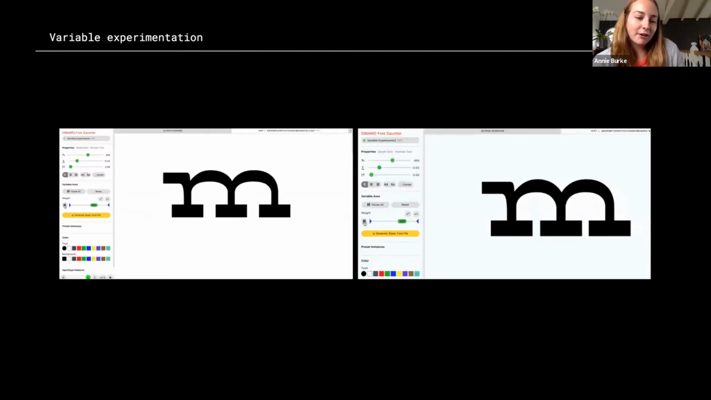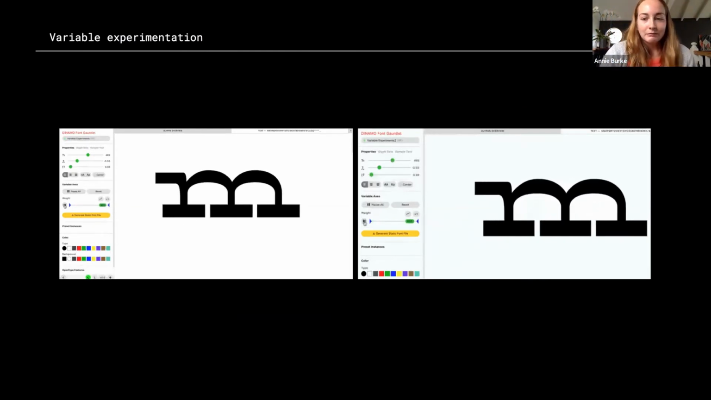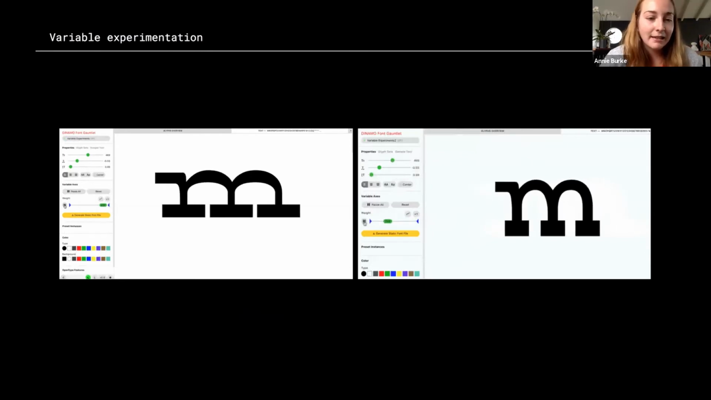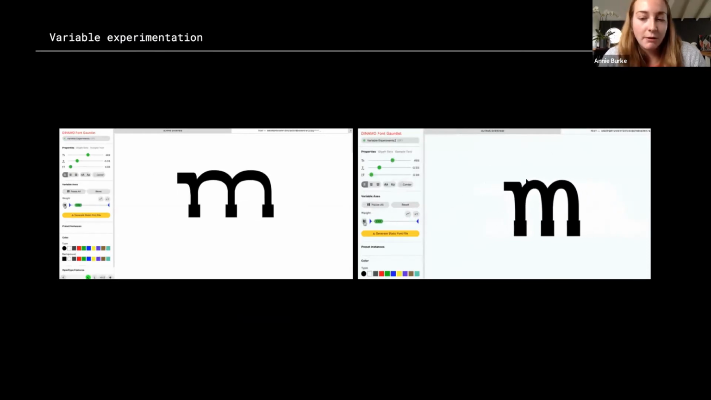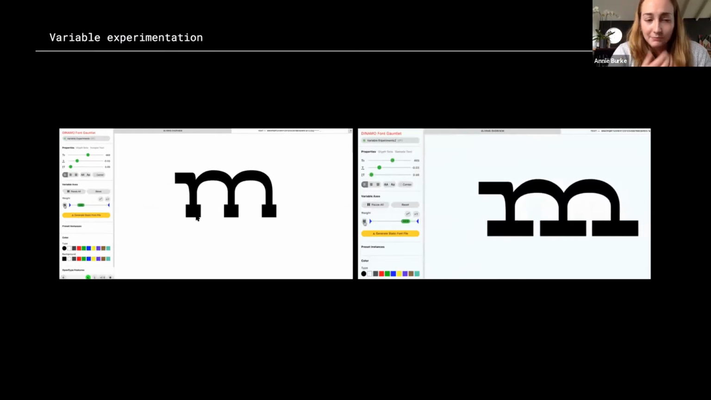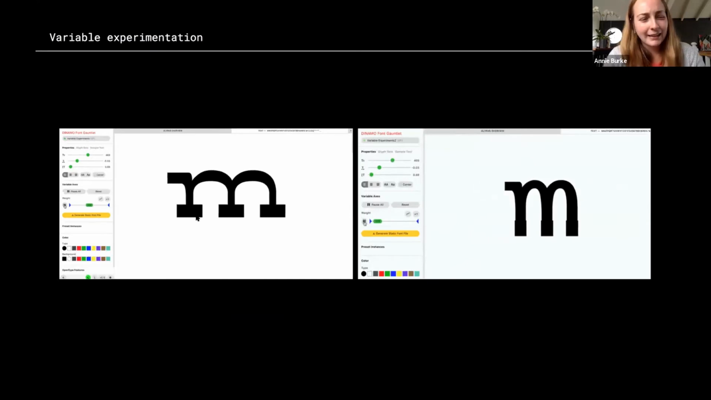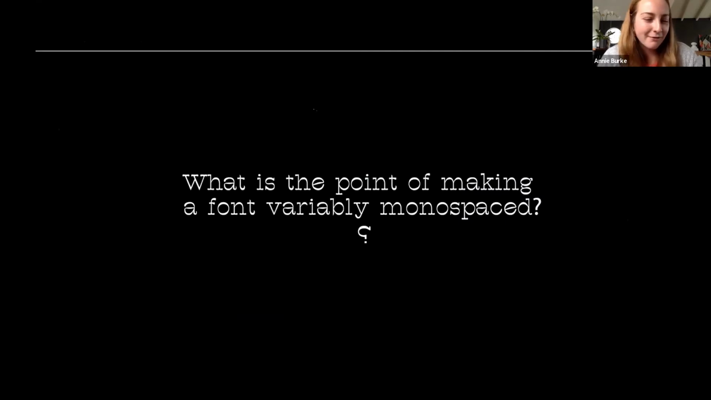So I started doing some variable experimentations where I saw what I could do with this extended text that I found. I did one where I made it a monospace type, and I saw what that would look like. And over here, I got rid of the serifs and saw what that would look like in a variable form. And then I came to the conclusion of, what's the point of having a whole axis? I don't want half a monospace. I don't want half a serif. I don't know if I would use that.